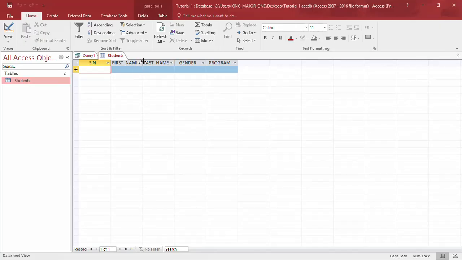So this is how SQL is. This is how simple it gets. This is how you can create your first name field, last name, and so on and so forth.